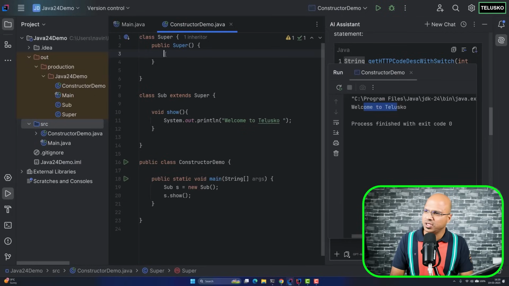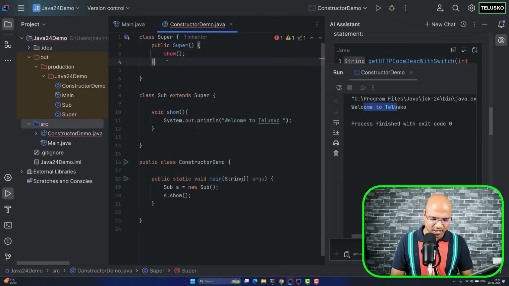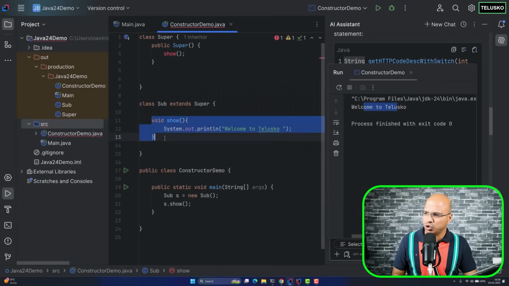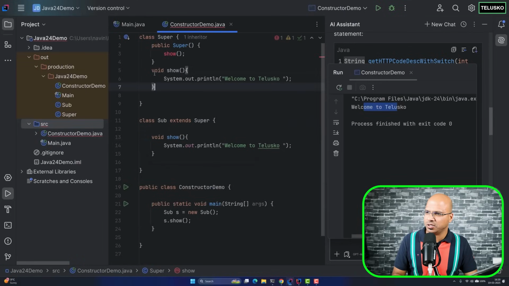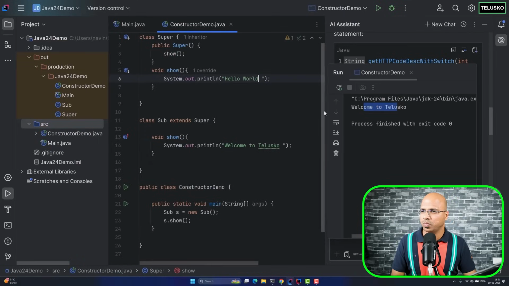Let's say from this super, I'm going to call this show method. And of course, you will say this will not work, because super has no idea what this show is. Now, in this scenario, I will just create this show method inside this super as well. I'll just copy that and paste it here. Instead of welcome to Telusko, I will just print hello world.